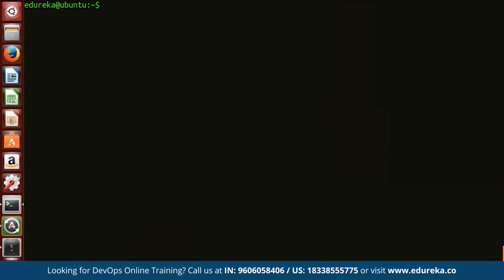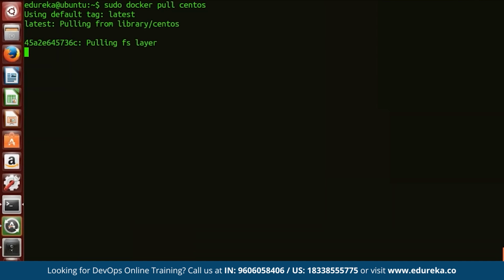Now we need to start this Docker service. So for that, I'll type sudo service docker start. It says the job is already running. Now I'll pull a CentOS image from Docker Hub and I'll run the CentOS container. So for that, I'll type sudo docker pull and the name of the image, that is CentOS. First it will check the local registry for the CentOS image. If it doesn't find it there, then it will go to Docker Hub and pull the image from there.